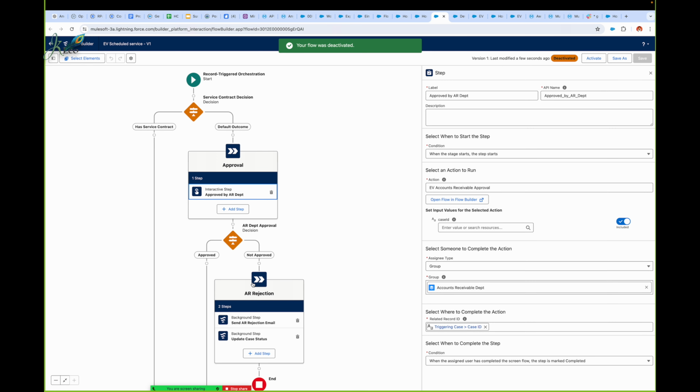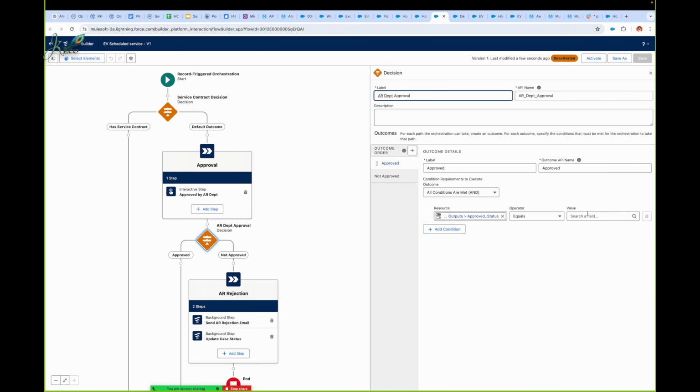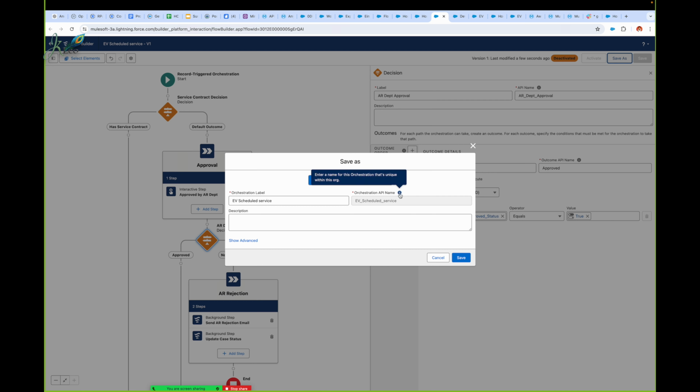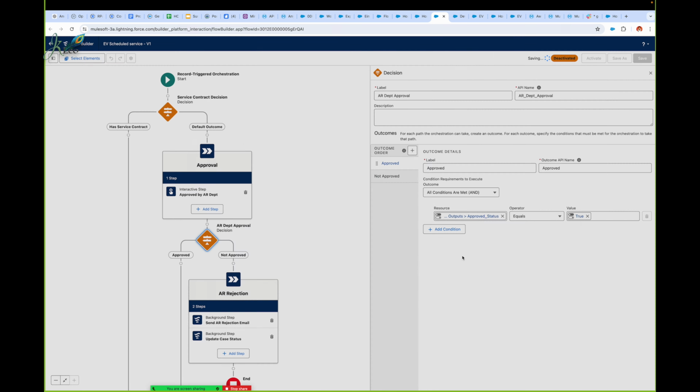So this is how we deactivate the flow, and then click on the decision tree again and put in the value true there. After that, save it as a new version, because save doesn't work here. After you save it as a new version, you can just publish that new change and it will be activated. When I say publish, I mean activate that particular flow, and it takes a couple of seconds.